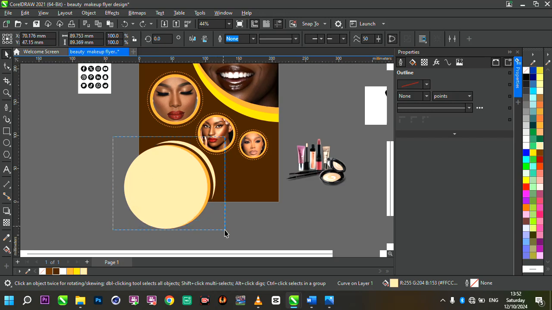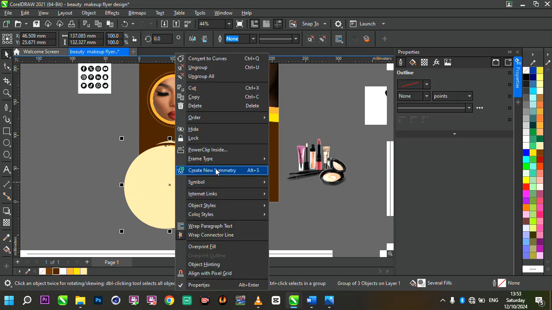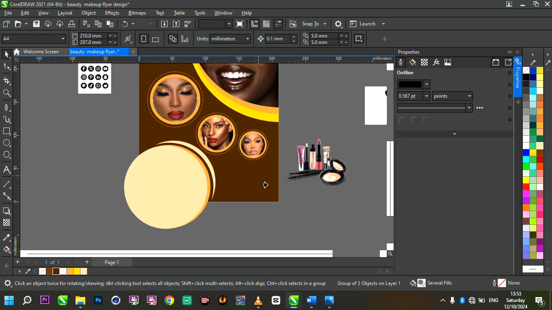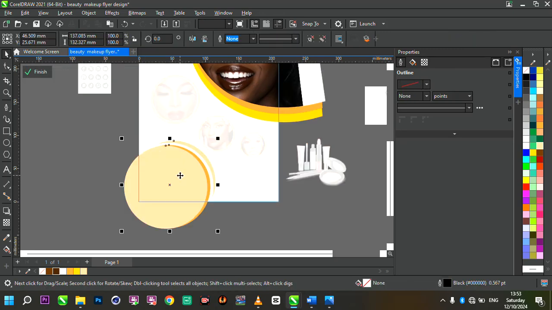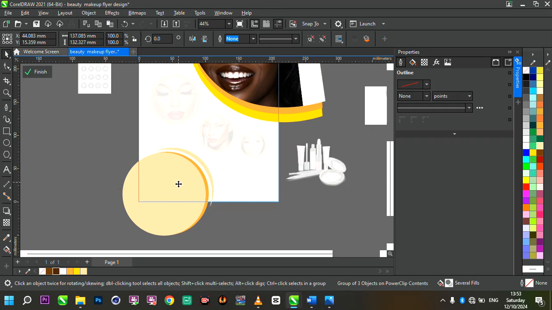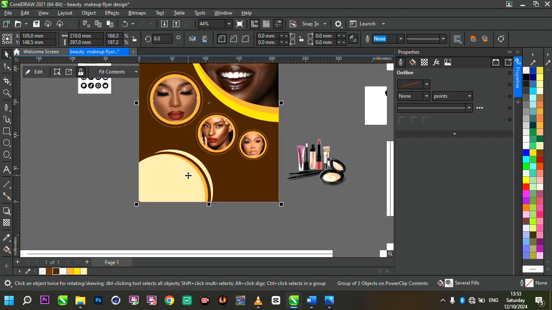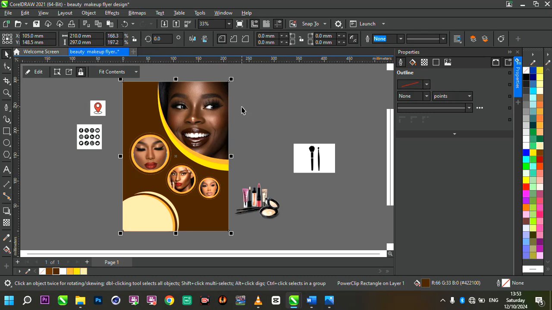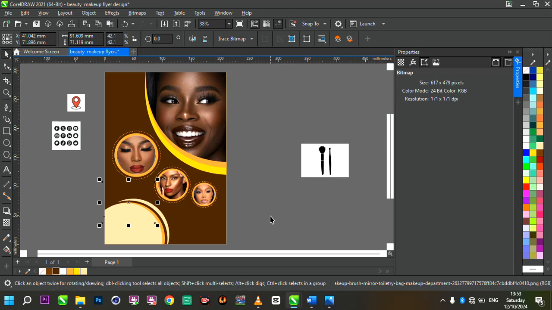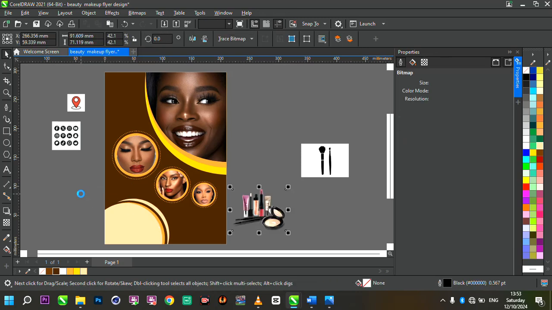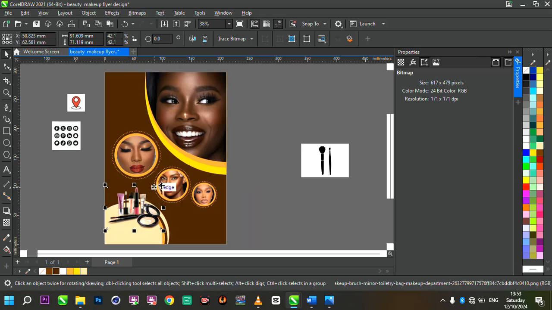Okay, now select all these and Ctrl G to group. Right click, power clip as well into the background. Edit power clip. Then move this down a bit. Great. Then you position this image right on top of this.